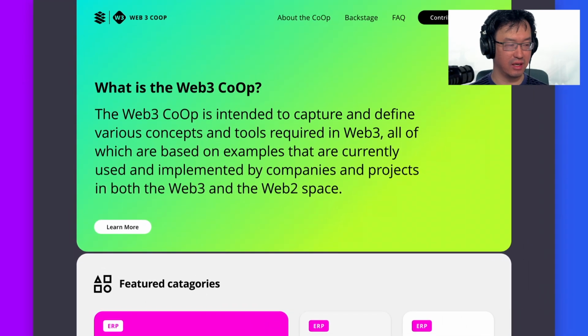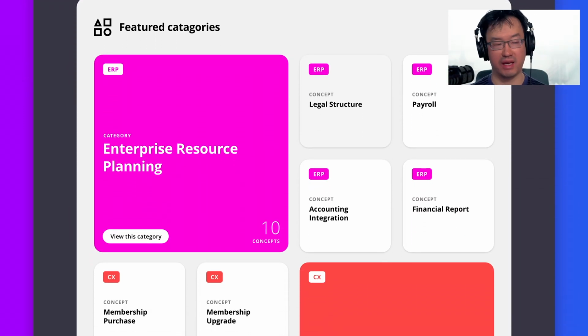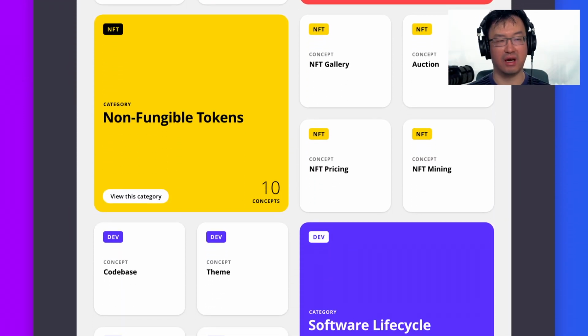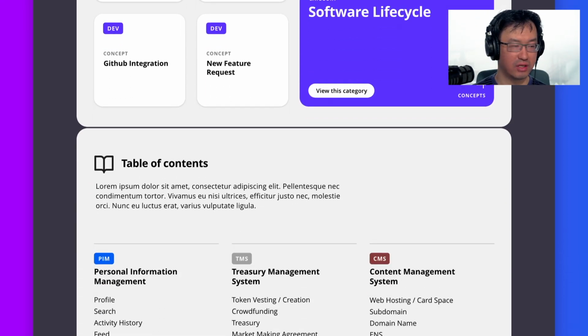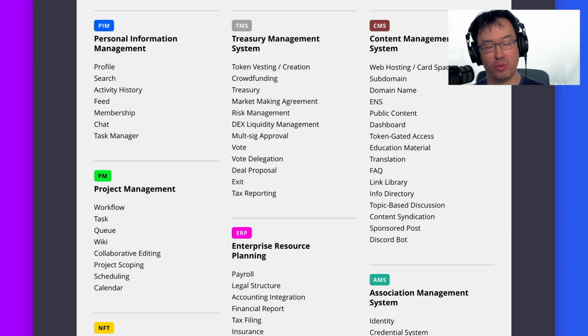So the idea here is that things like enterprise resource planning are there, but there are also other things that are more specific to blockchain, such as non-fungible tokens, NFTs, auctions, and NFT mining. These are specific, but the NFT category is actually additional to categories like the software development lifecycle and stuff like that. As you go through this list, we've come up with an initial list. This is in no way exhaustive. It's a plan that we got started on.